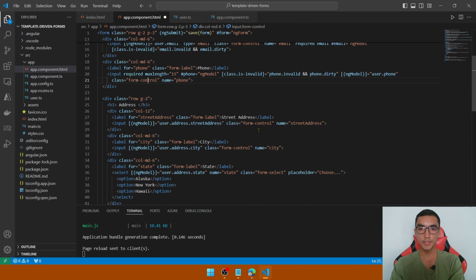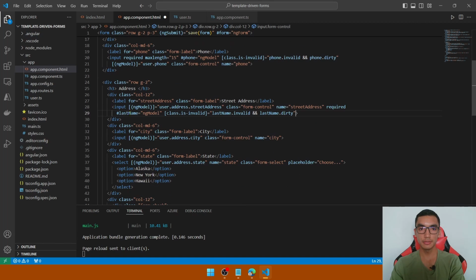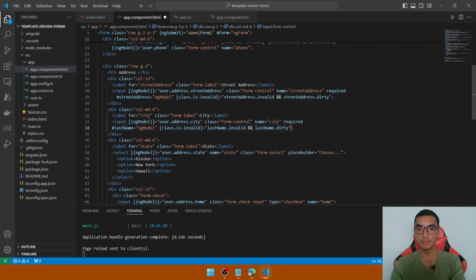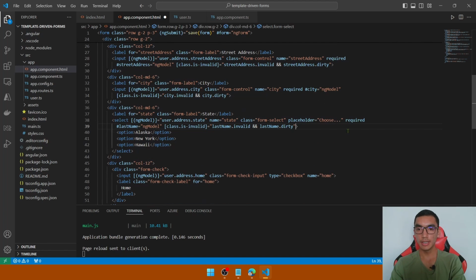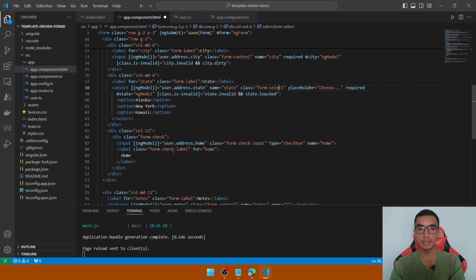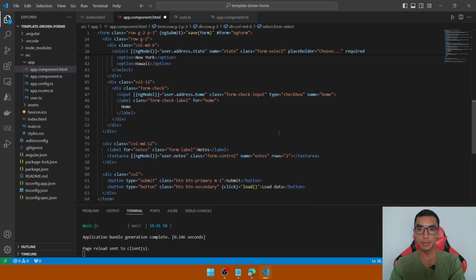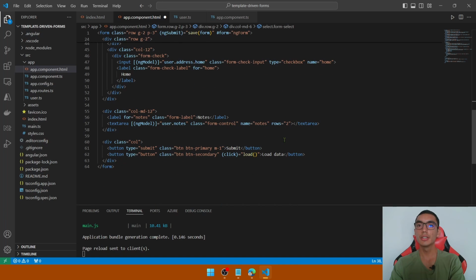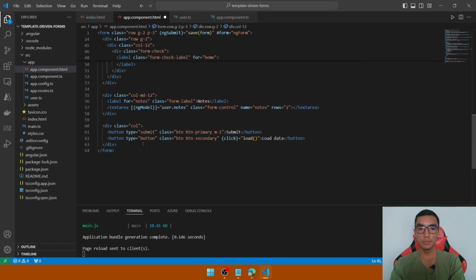Go to the address section, add the required validator for the street address. Similarly for the city, and for the state, it will be required, but in this case, we will replace the dirty state with touched to validate this field. And finally, let's leave the home and notes fields as optional. Go to the submit button and we will disable this button when the form is invalid.